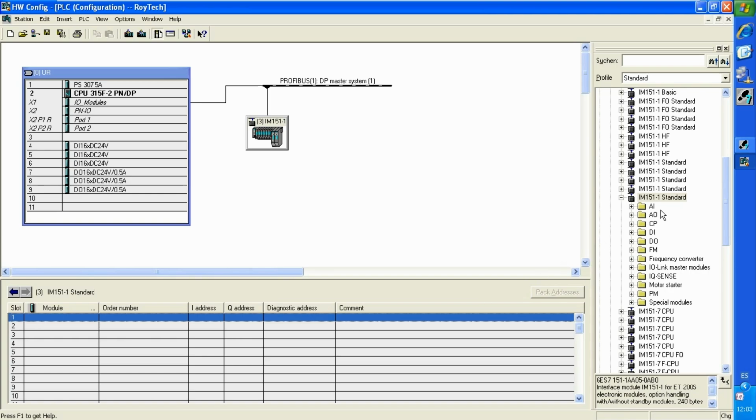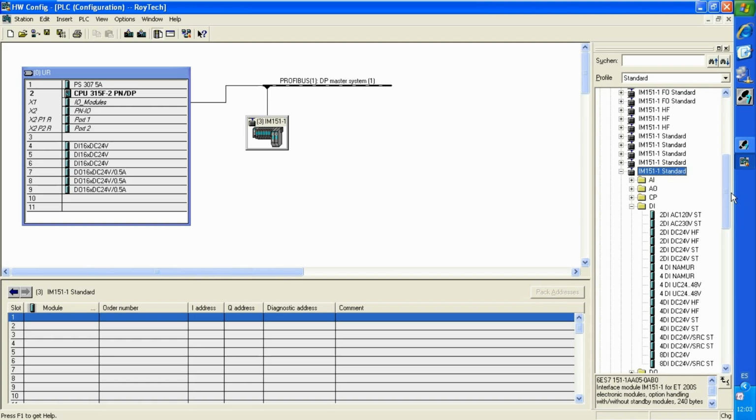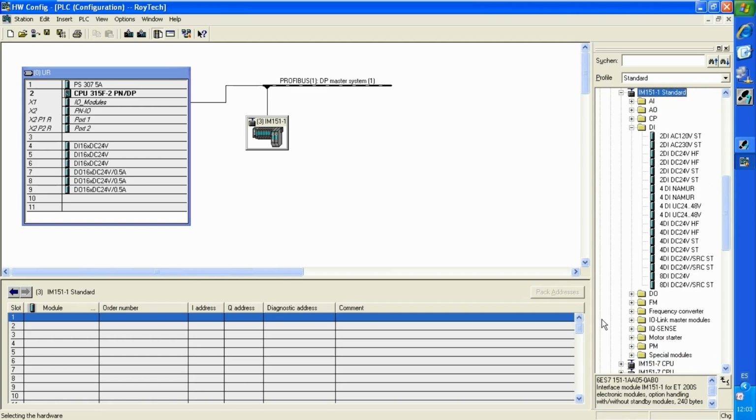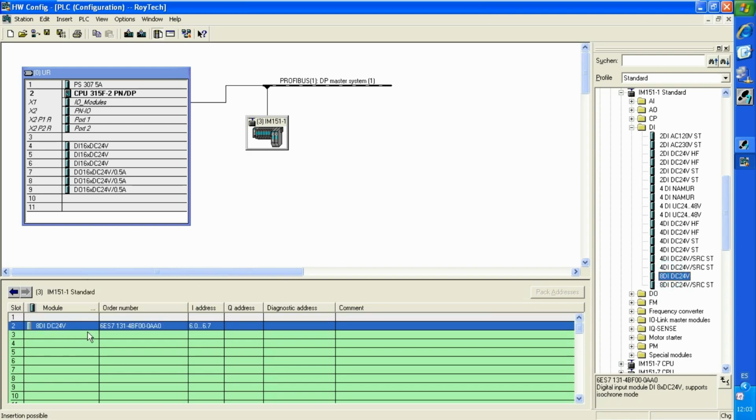In this case, as our rack, we can put some kind of digital inputs, digital outputs, and so on. So I need to go back to my input module and select digital input. Which kind of digital input am I going to work with? Well, I am going to select this one because it is going to have 8 inputs and they are going to work with 24 volts. I am going to put it in the slot number 2, and again you are going to see that the address is going to start with 6.0 to 6.7. Why? Because remember that this digital input is only going to have 8 inputs.